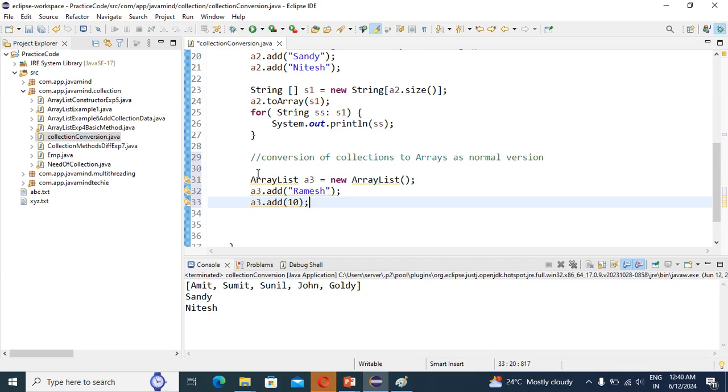So to convert this, guys, we have one more method for the normal version. To convert the collection to array as a normal version, we have some different method. This method belongs to the toArray method itself. But the thing is that this toArray method is without argument.